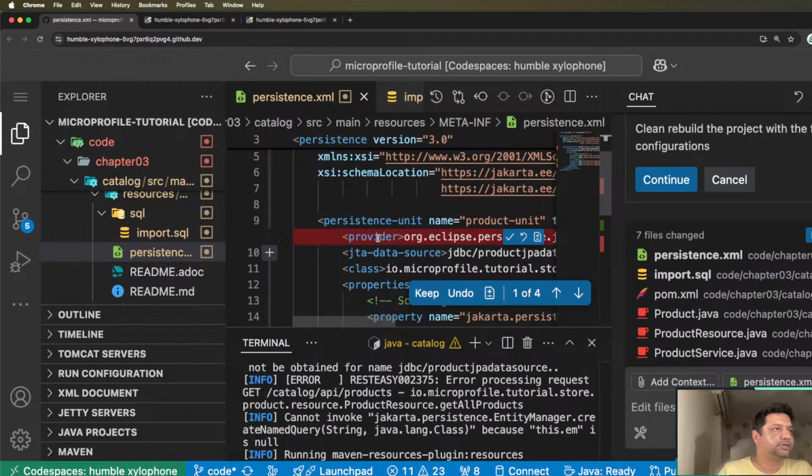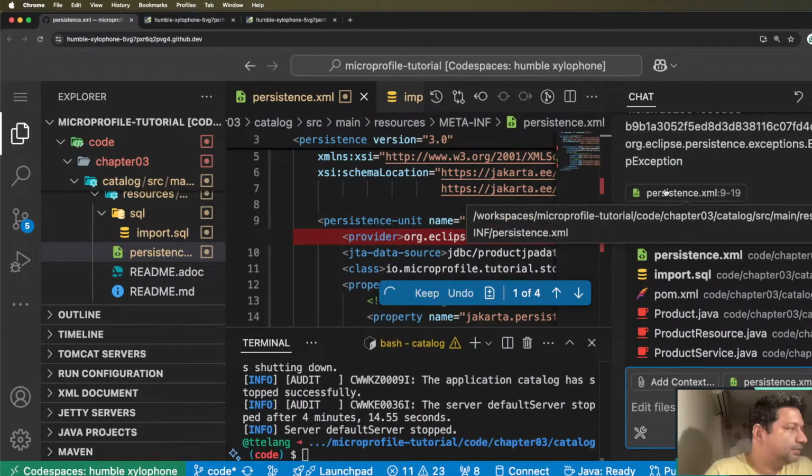So let me close this. The existing server running, I'll stop. Right, now I can continue. If it works, then we will commit the changes. There were a few changes. One is the import SQL, and then this optimization of persistence.xml. Good, so no compilation errors. Everything built well.